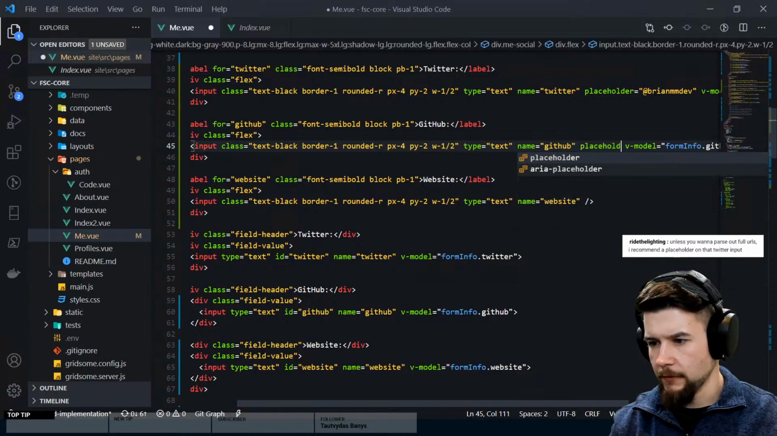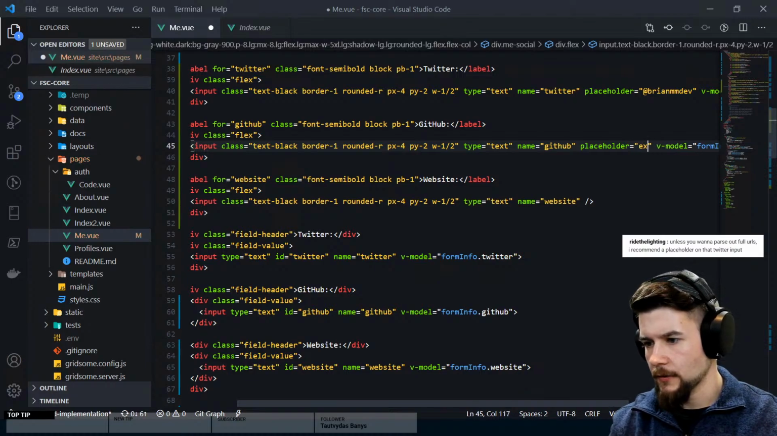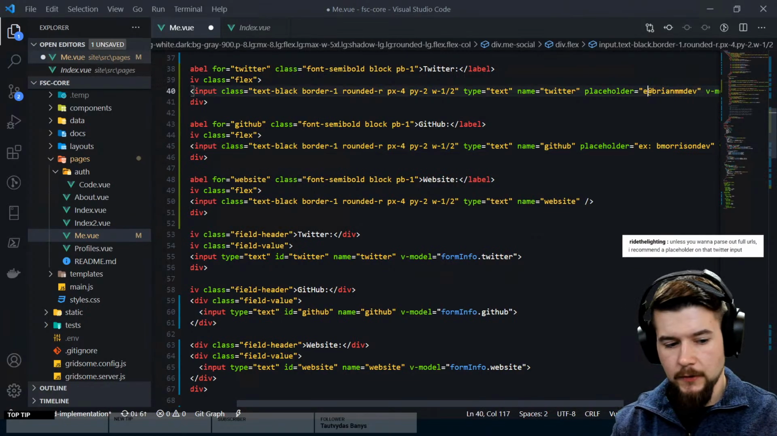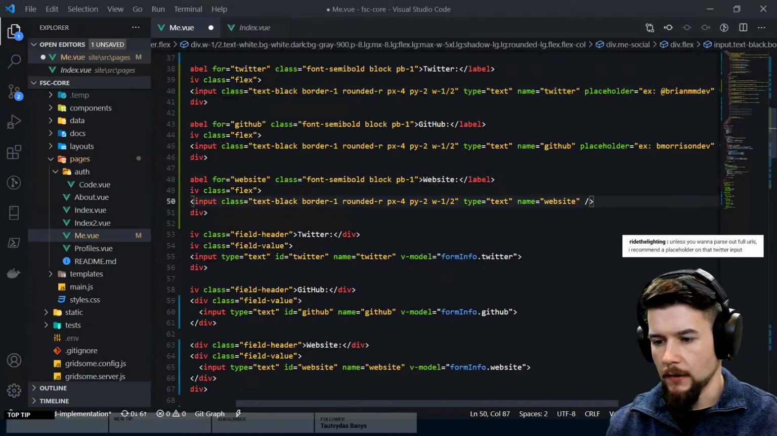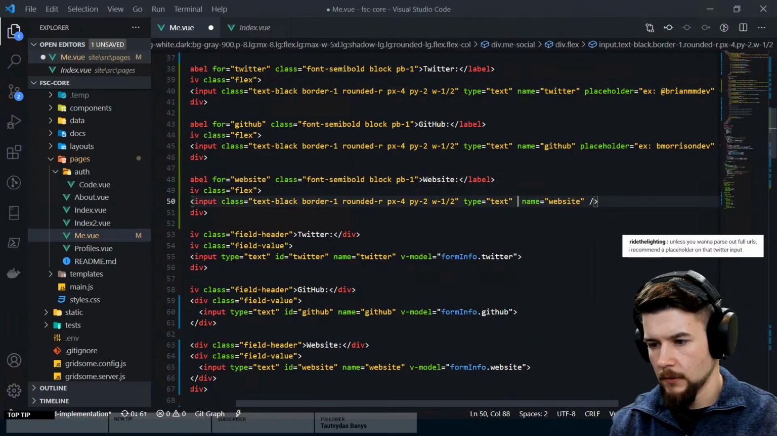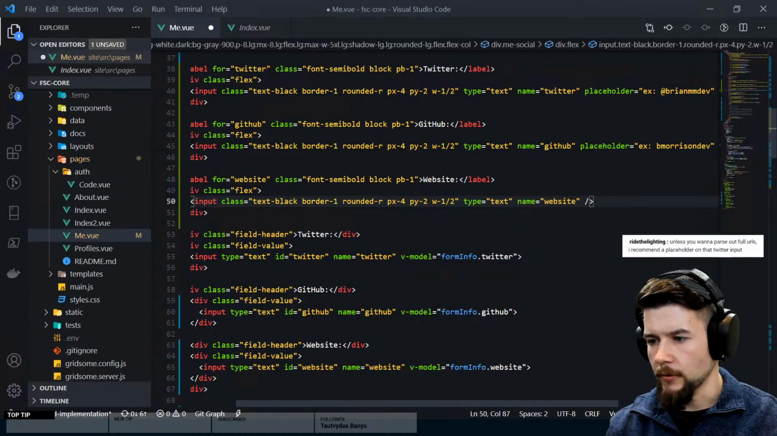I'm going to do the same thing for GitHub as well. How about X? Morrison Dev, I'm actually a little bit different. X. And website, let's do... I don't think I need a placeholder on that.